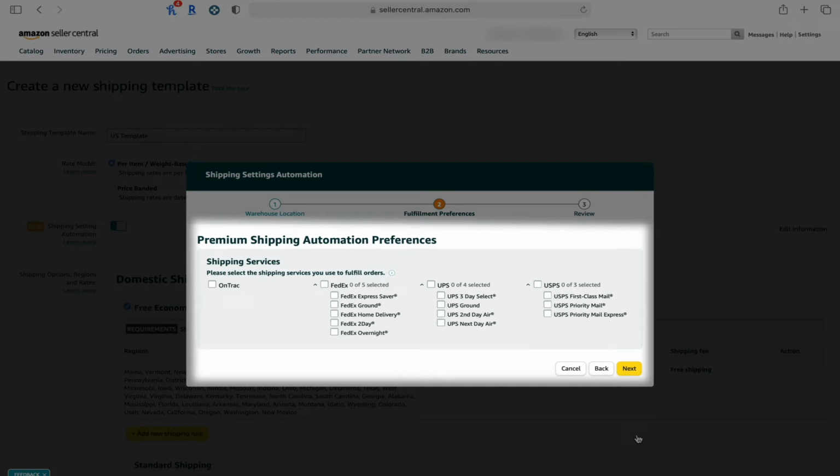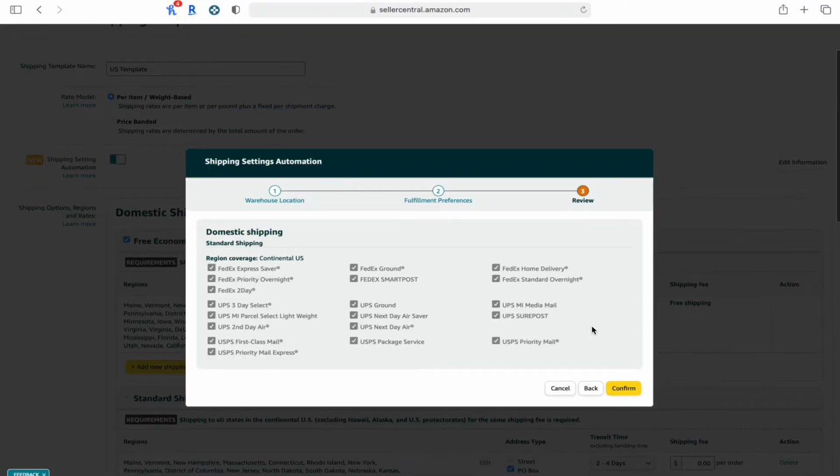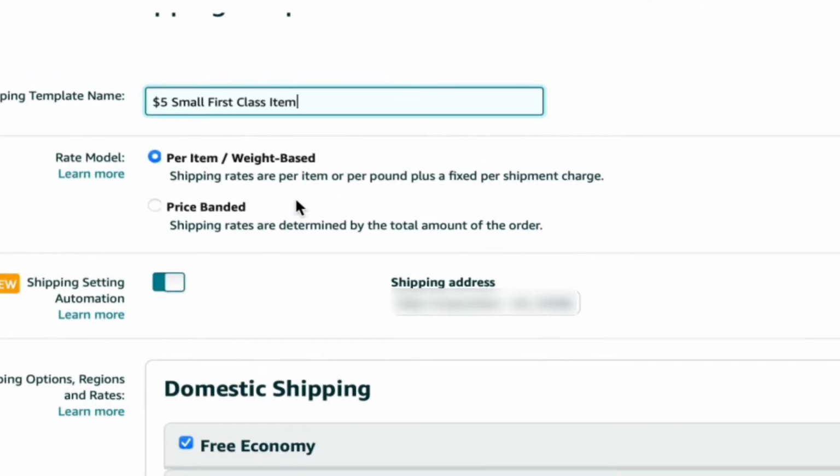This is for expedited 2-day or 1-day delivery. Leave blank and select Next. Then we will review over what we selected and click Confirm. Now you can change the shipping template name to what you want. For this example, we're going to put $5 small first class item. For rate model, select per item/weight.